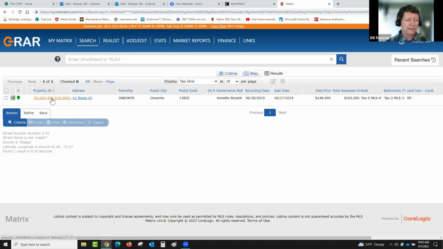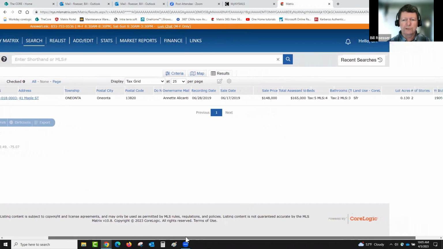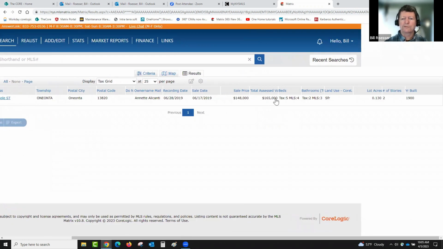We could get the property ID, we could see the address, and just location, owner's name, things like that. So you're getting a lot of additional information with this. As I move over, I can see assessed value, how many bedrooms, how many bathrooms, things like that. Now here, this one's interesting.